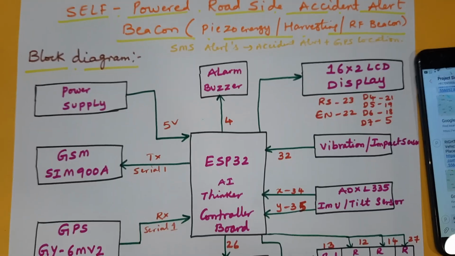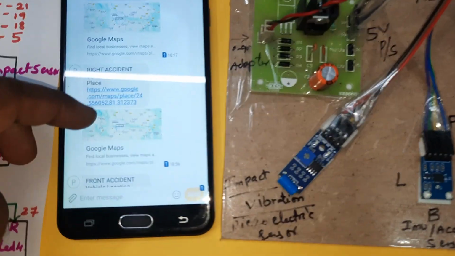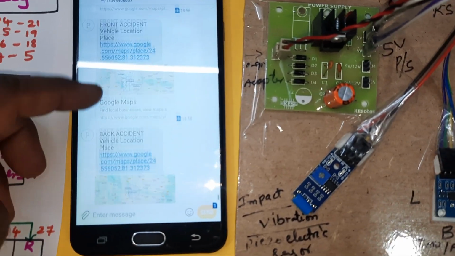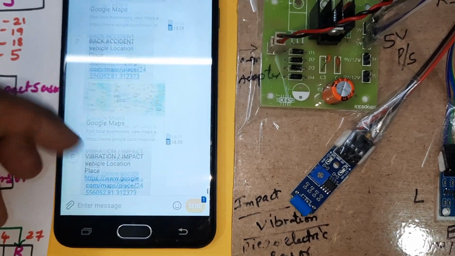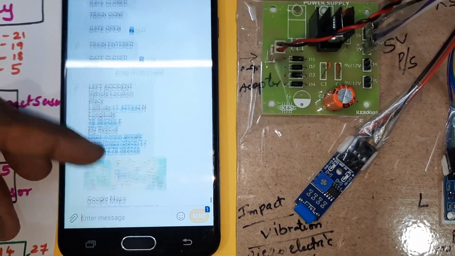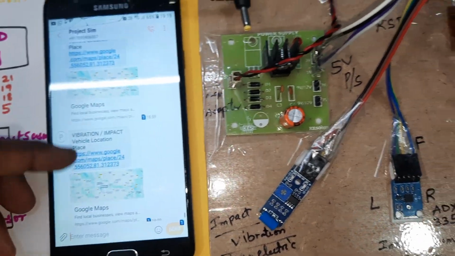This is the total block diagram of the project, and we are detecting right accident, front accident, back accident, impact, and left accident also. All are detected one by one.